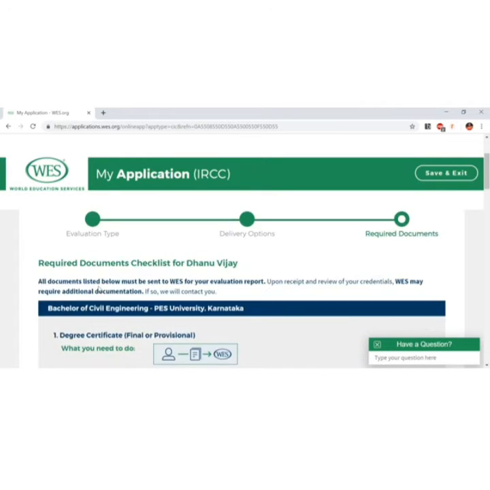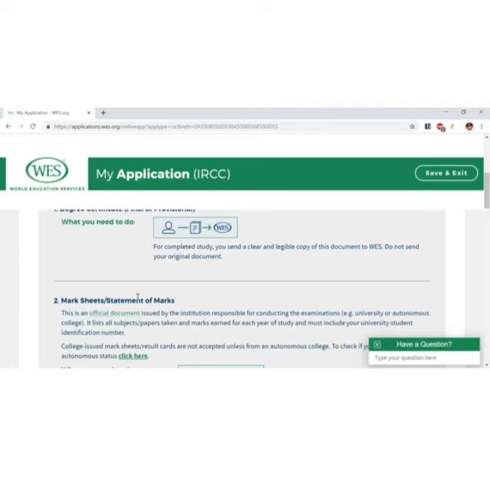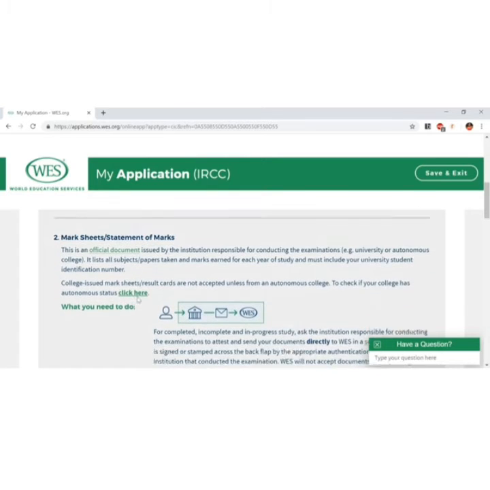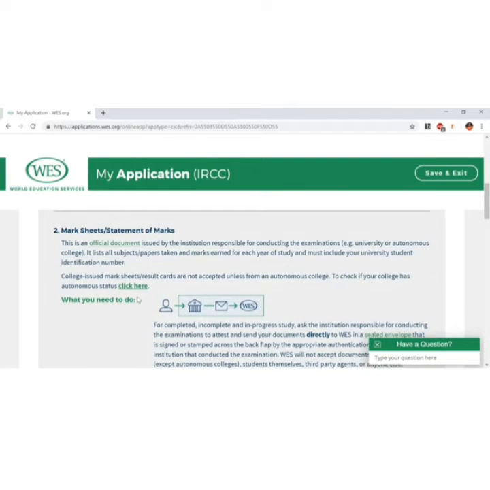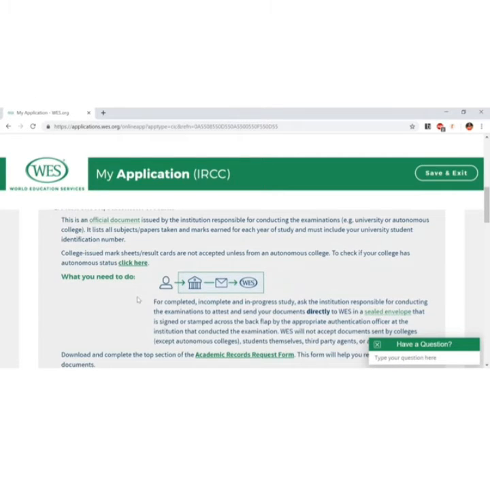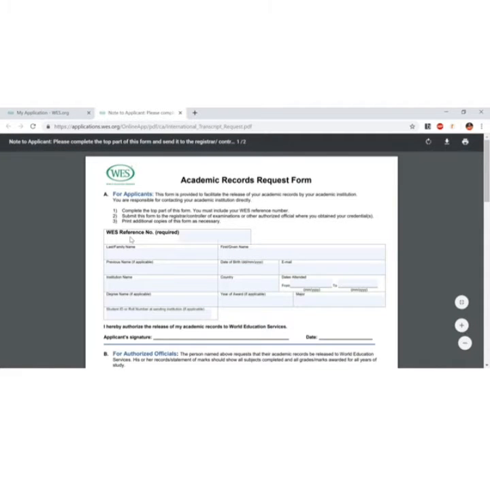Again, the second certificate we are talking about is the mark sheet or statement of marks, which is basically your transcript. What you have to do is go to your university, which is responsible for conducting your exams, or in case you are from a deemed university, go to your college itself, and apply for a transcript. There will be a form. See, download and complete the top section of the academic request form. You can download it from here itself. I'll talk about it later.